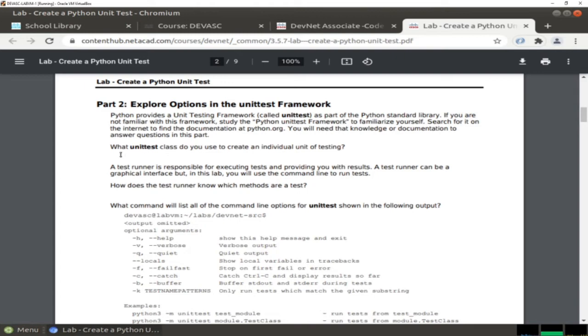So let's see the first question. What unit test class do you use to create an individual unit for testing? Here there is a class called TestCase, which may be used to create a new test case. So it is TestCase, which is under the unittest framework from Python.